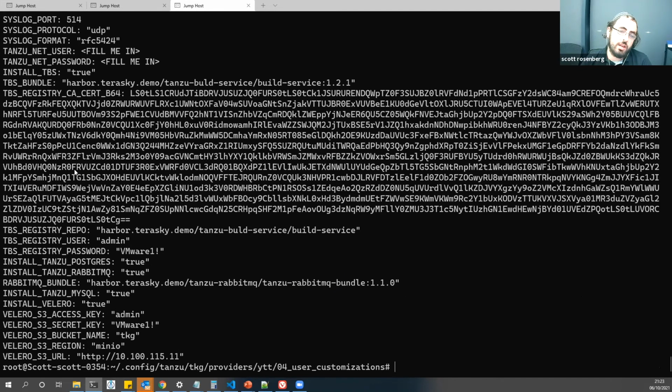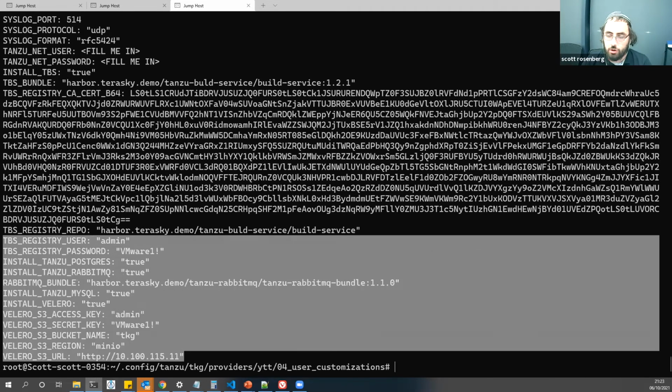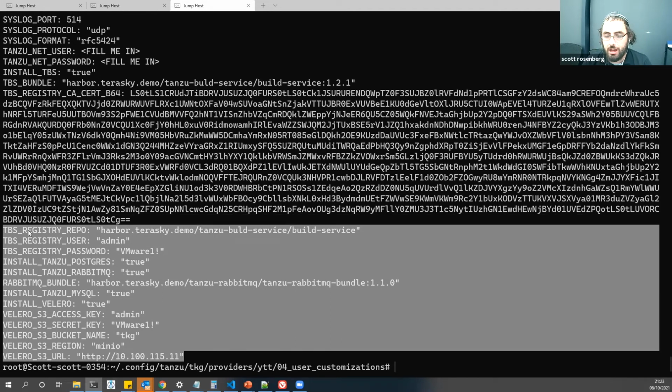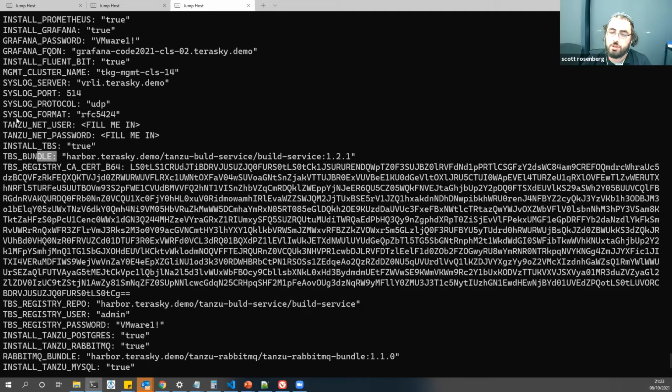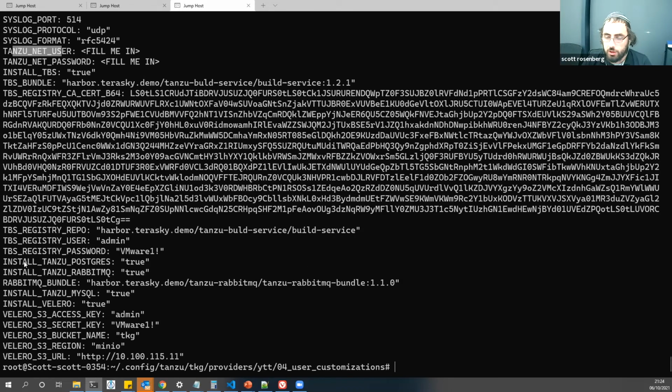And so this can be saved in Git. This can be saved however you save your cluster configurations today. You can do the exact same thing on your end and actually just have this automatically install whatever software we need. This can be Tanzu Build Service. It can be things like FluentBit and other plugins, or Tanzu RabbitMQ and Tanzu Postgres.